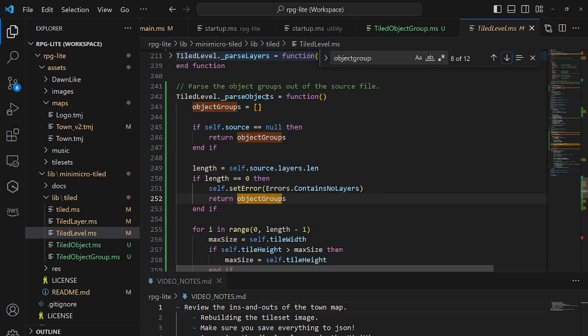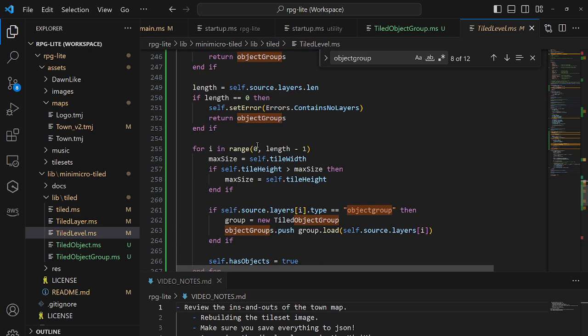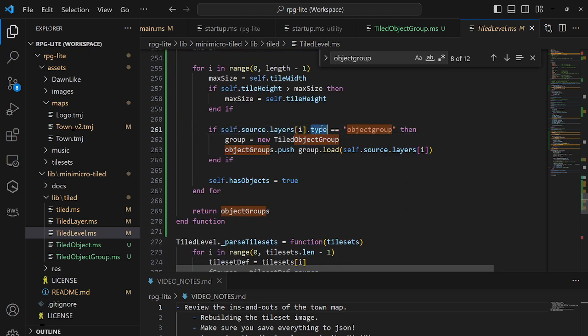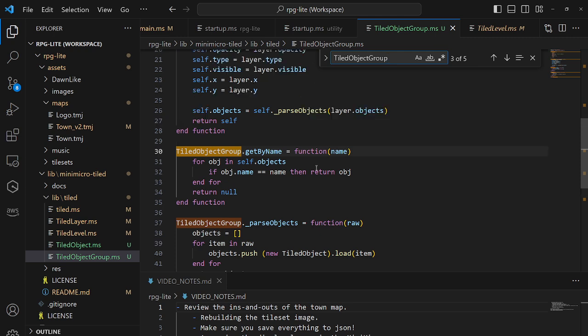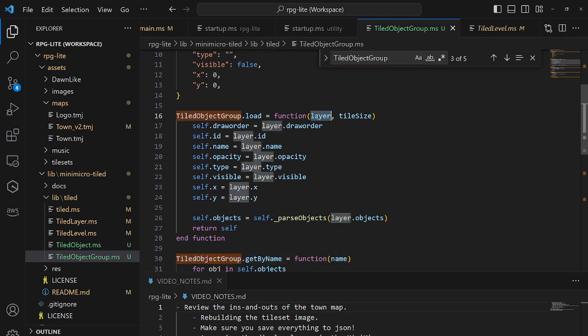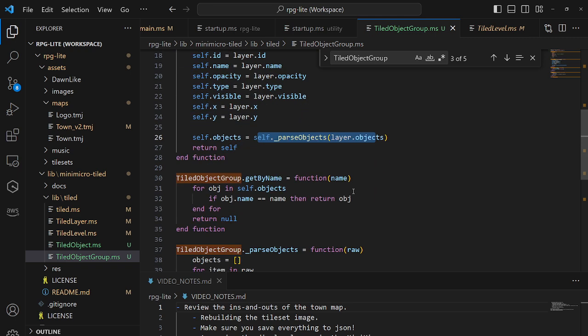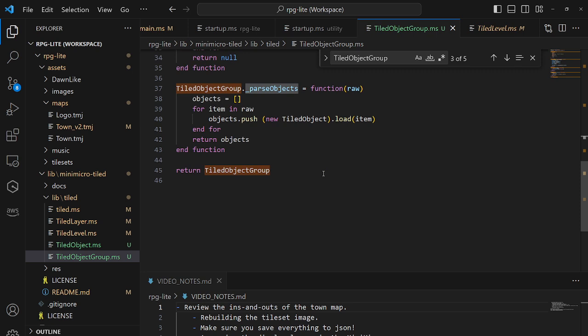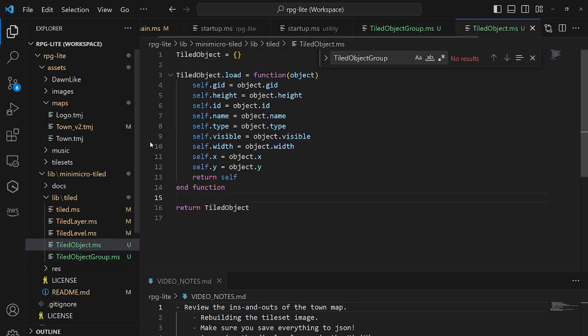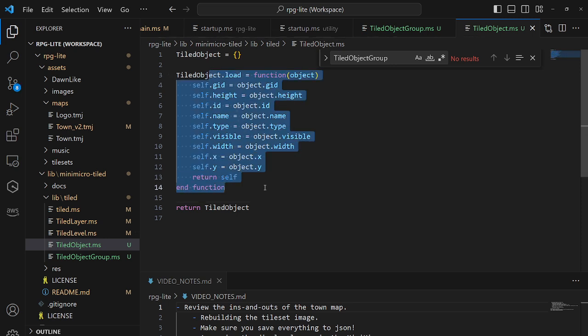I think it's at the bottom. Basically, we're parsing out the objects, searching for that layer with the typeset object group, and then it finds it, then it loads it with the tile object group loader. And you can see here you pass in the layer from the JSON file, pull out the properties we care about, parse the objects out. The object parser tosses those into the tiled object class, which then also just copies the properties over.